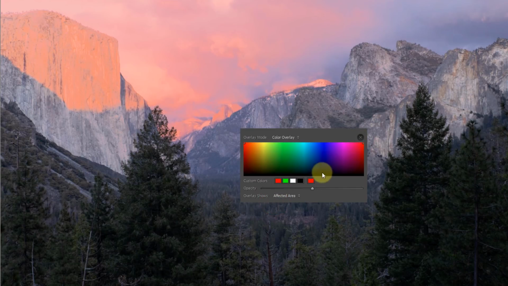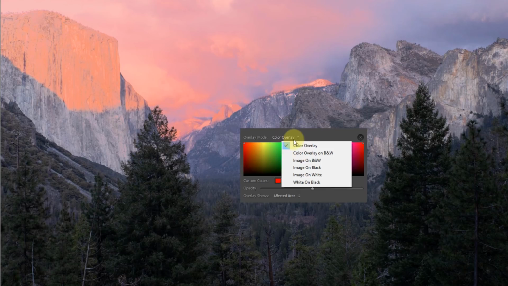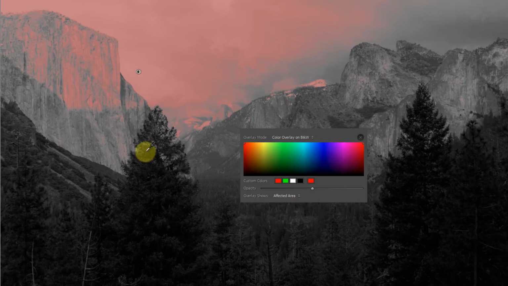Now, before we close out of this, there's also another little option menu up here for overlay mode. So if we click into that, now you've got multiple options here as well. So I can do color overlay on a black and white version of the image. So if I do that, it converts the entire image to black and white, but leaves that red overlay.